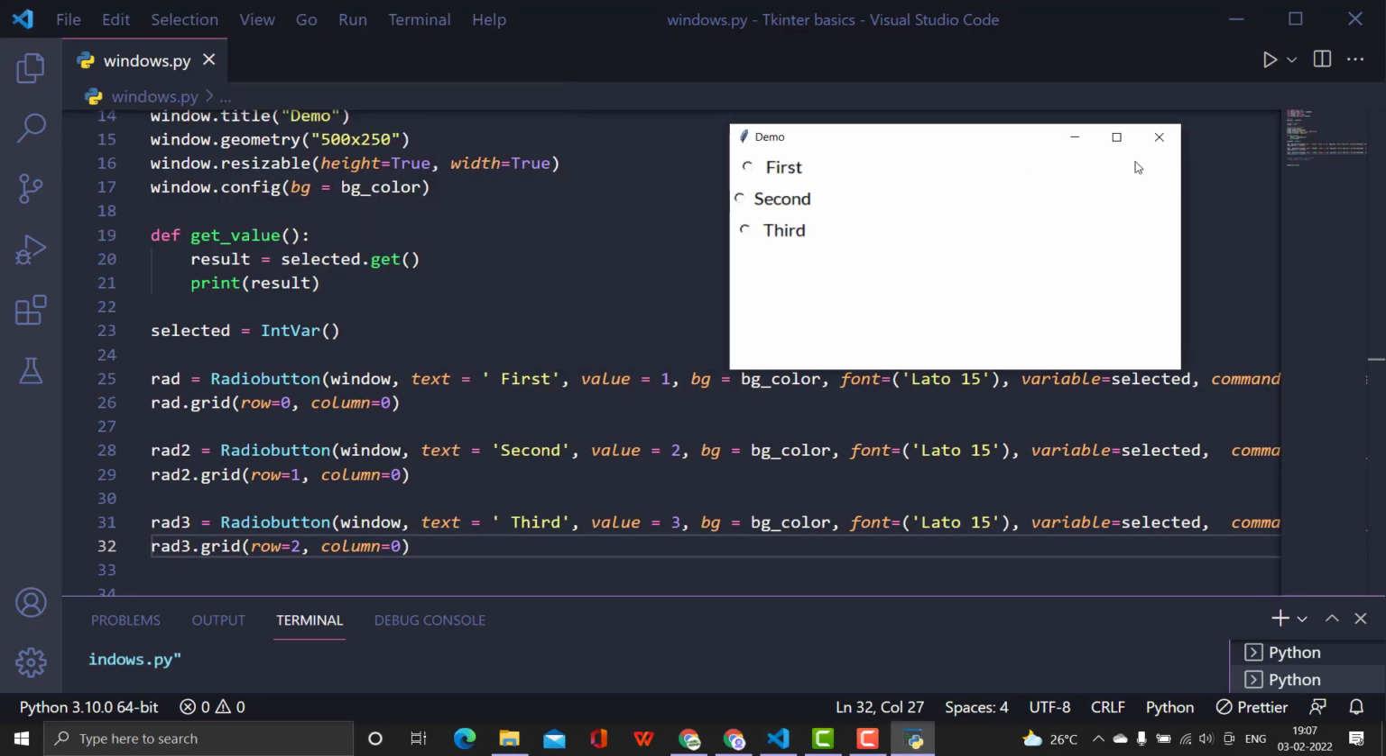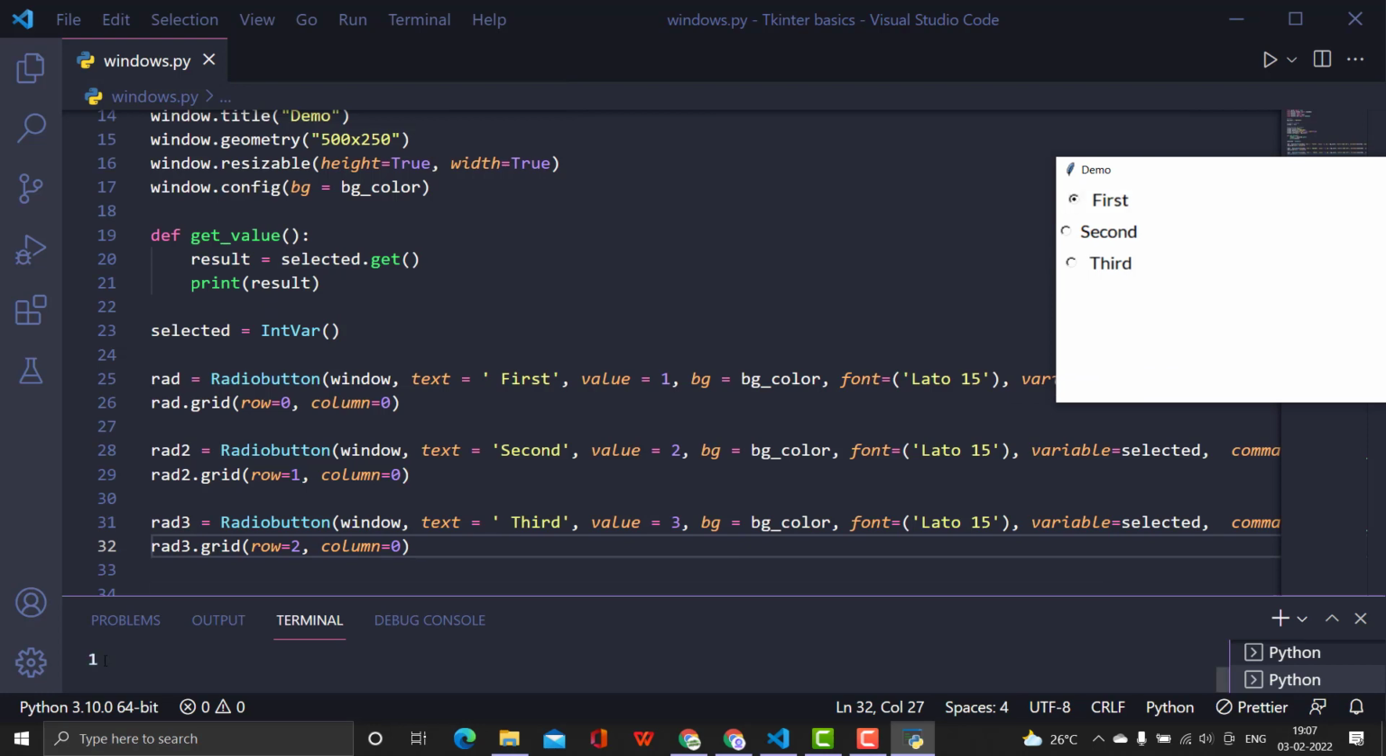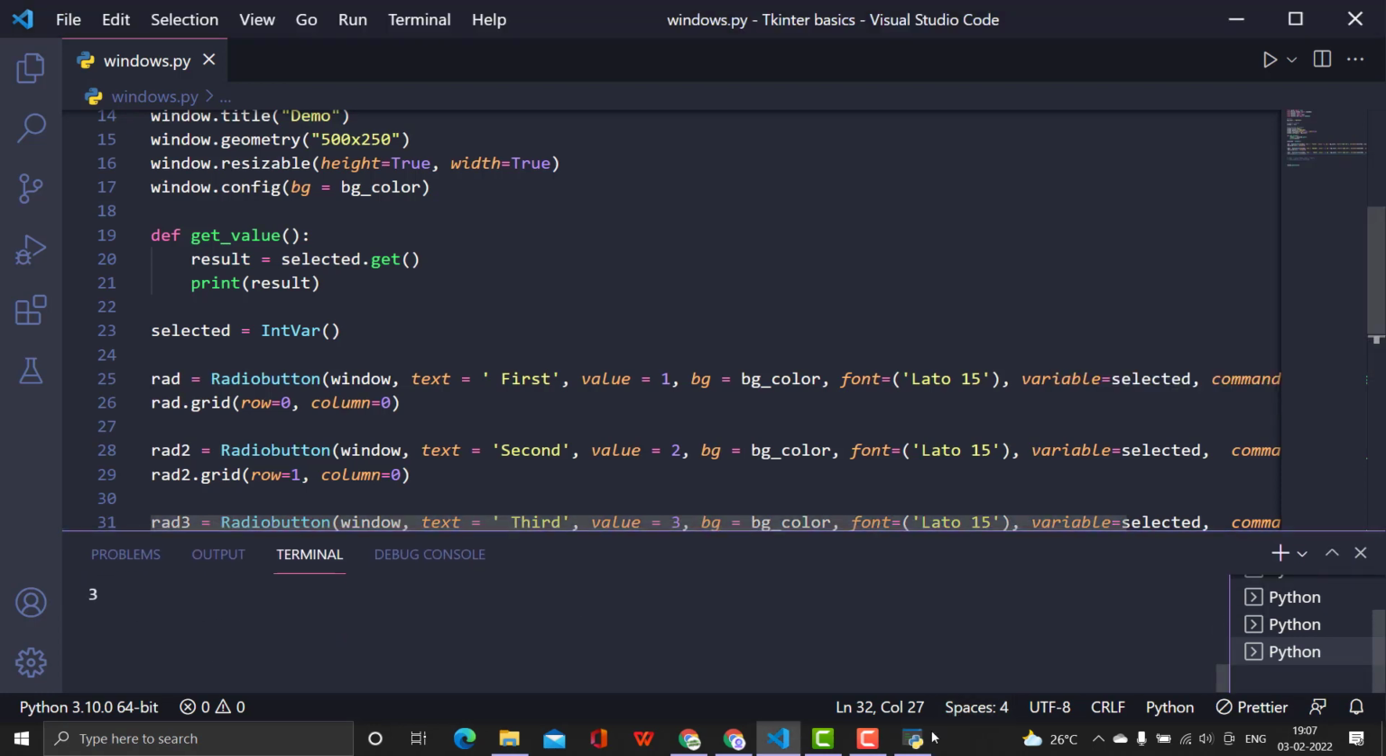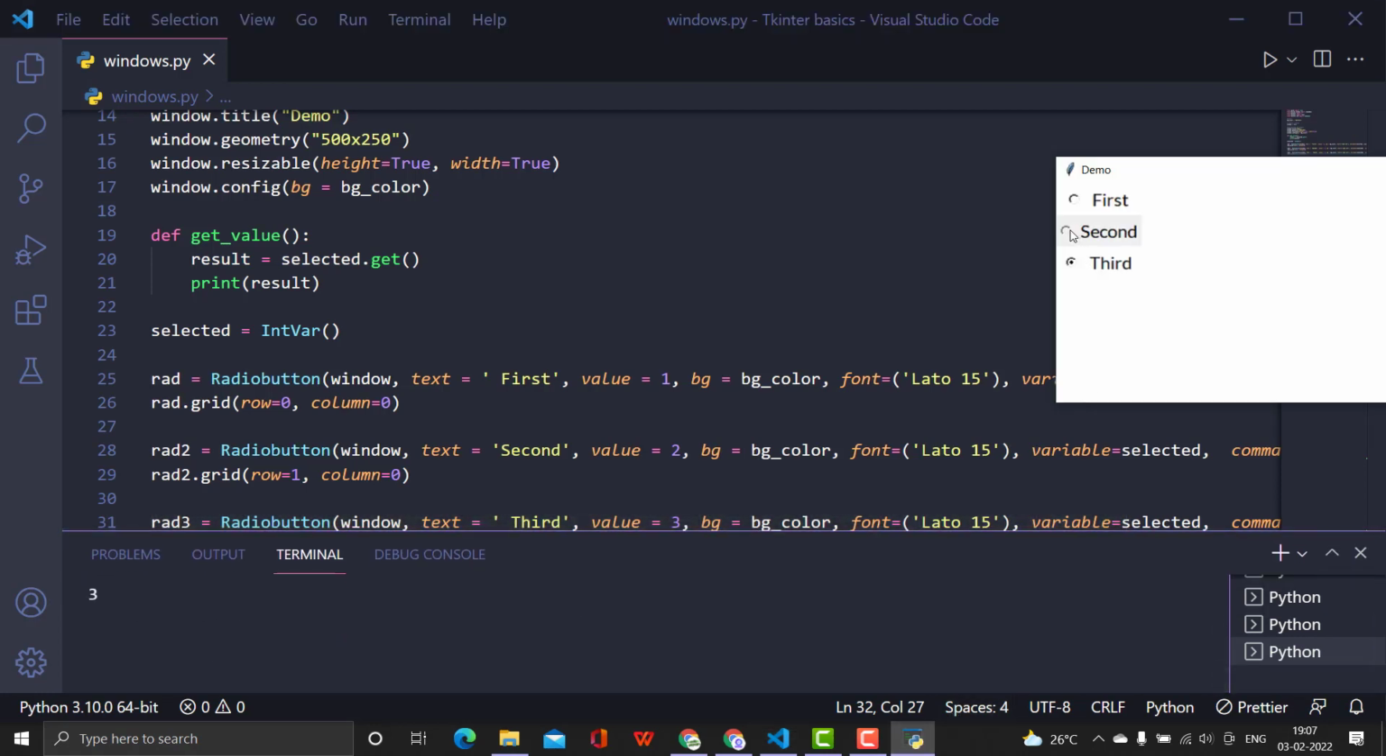Okay, and if you call this one first, you guys can see 1 here, right? If I select the third one, it's going to give 3 as output, right? If I select the second one, it's going to give 2 as output. If I select 1, it's going to give 1 as output. So in order to get the value that the user has selected from a bunch of radio buttons, you can use this int var, okay?